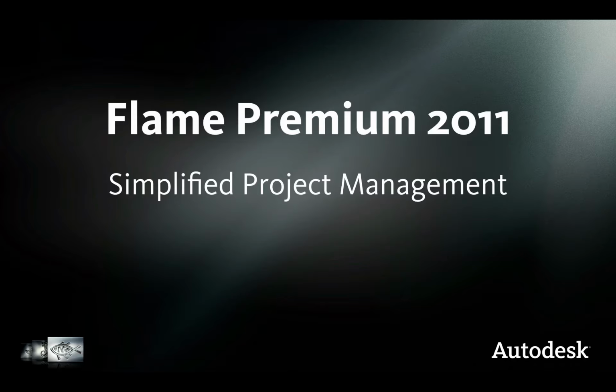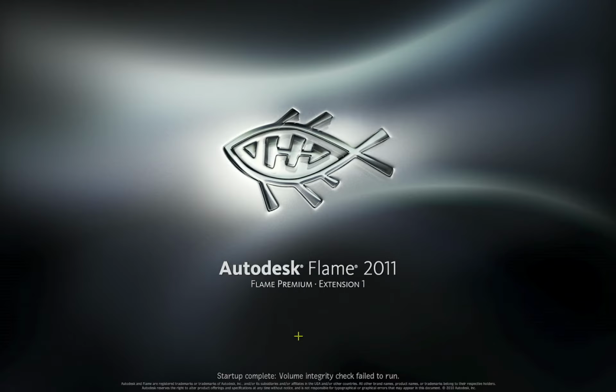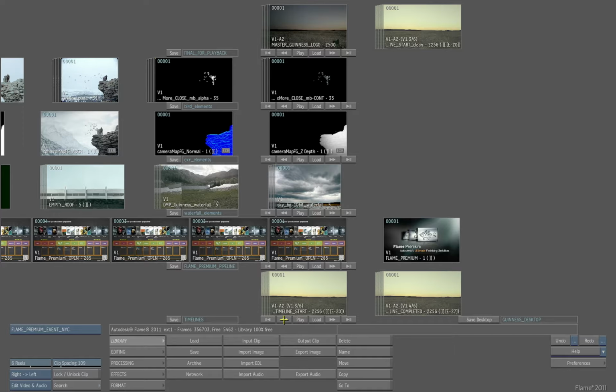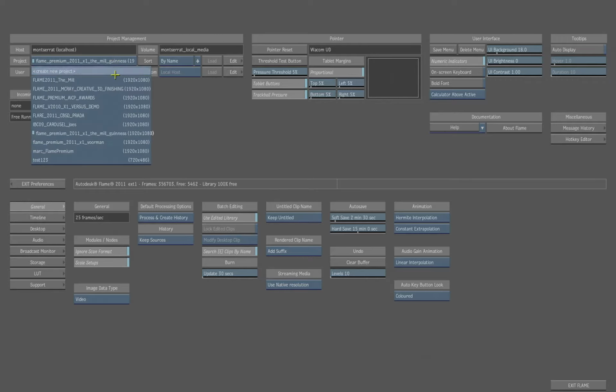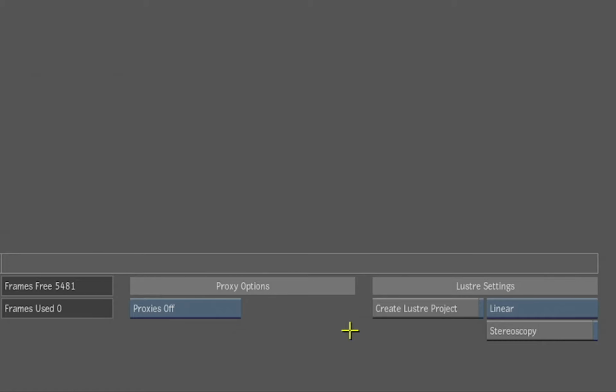So let's start with the first section, which is pretty easy. It's the simplified project management. Now, how does that work? Okay, so we've launched into Flame in Flame Premium, so you can see the splash screen here. And we're going to take a look at this project. Now, before we actually go in and play the final, I wanted to mention on the shared project side the benefit of when you do a project creation in either Flame or Smoke, you now are presented with the option to also create a project for Lustre.